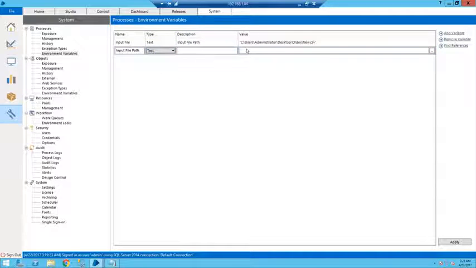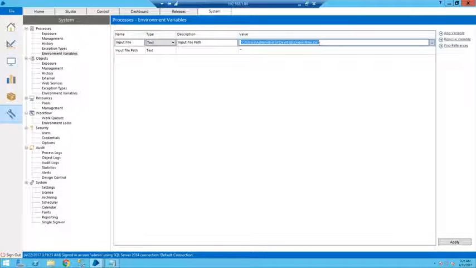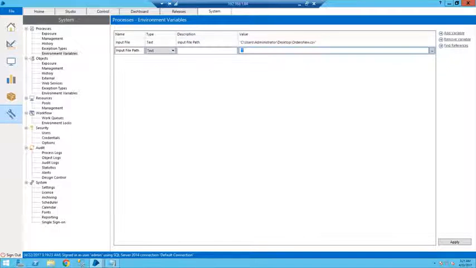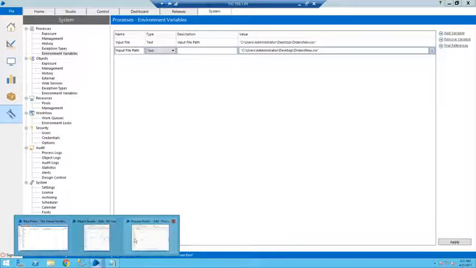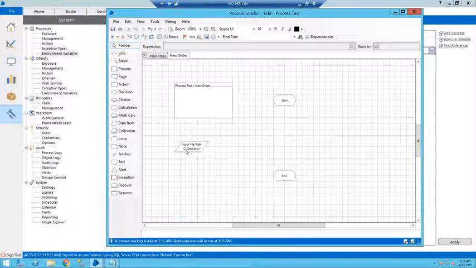This is my text, okay. And here I am giving this path. I am just copying it, okay, and click on apply, okay. And how to use this variable in my process? I just need to go to any process or object wherever I'm using this environment variable.